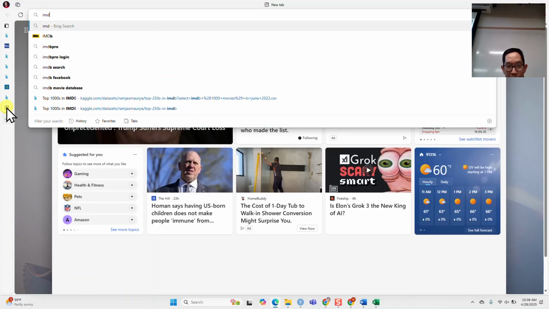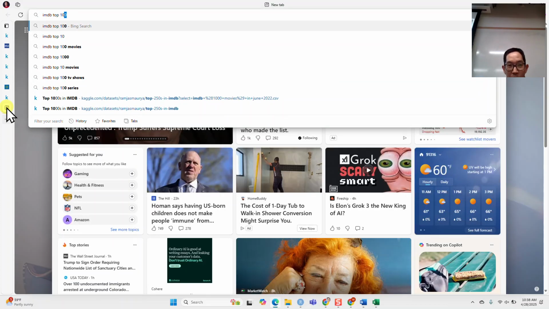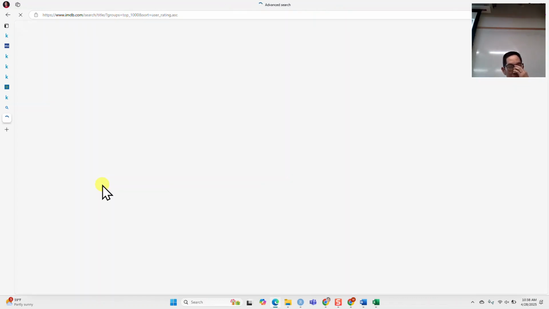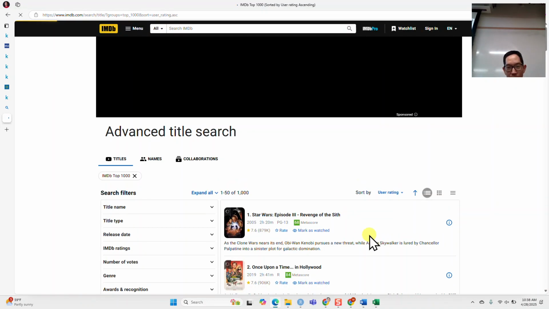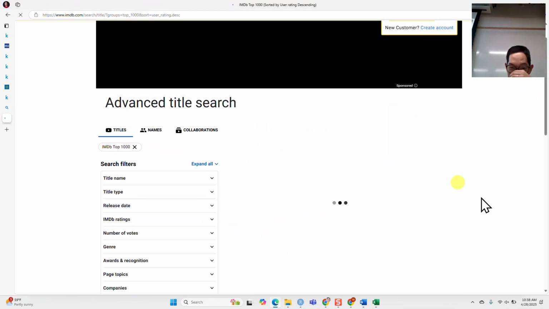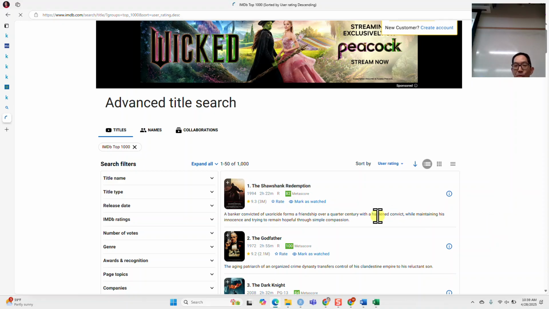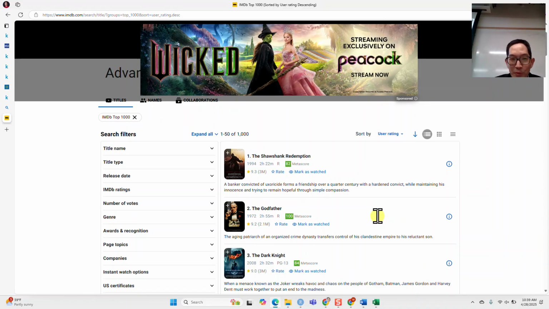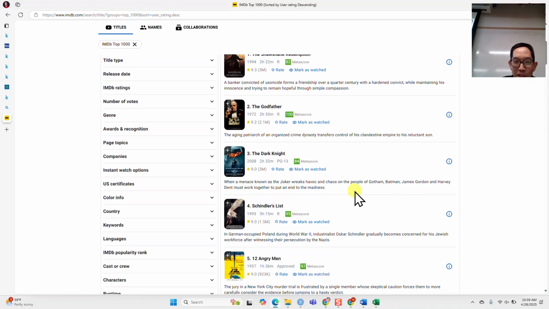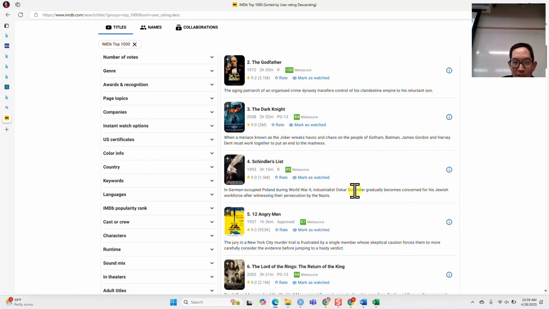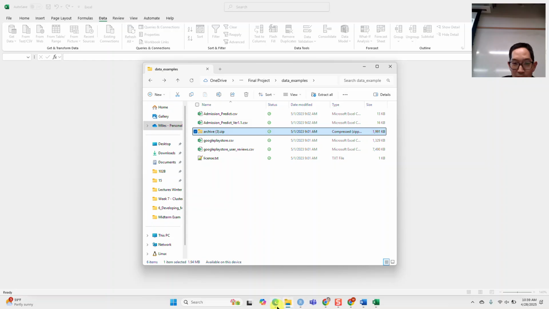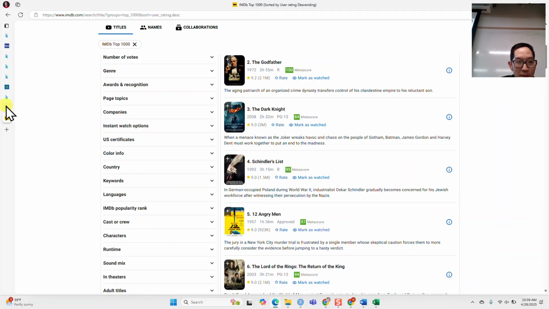So this is based off of IMDb, the top 1,000 movies list. Okay, so the highest rated movie on IMDb is The Shawshank Redemption, The Godfather, The Dark Knight, Schindler's List, 12 Angry Men, Lord of the Rings, Return of the King. And let me open up the Kaggle data set.